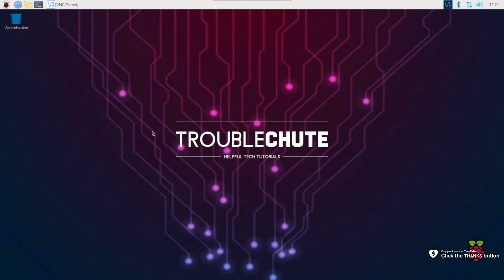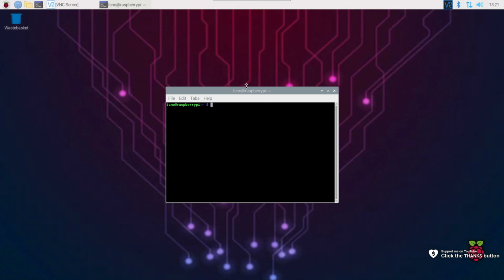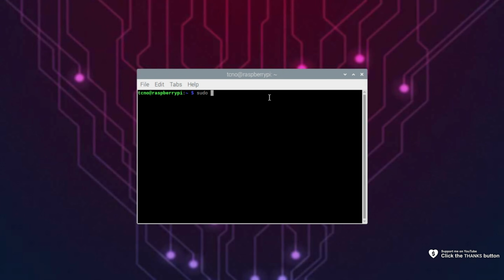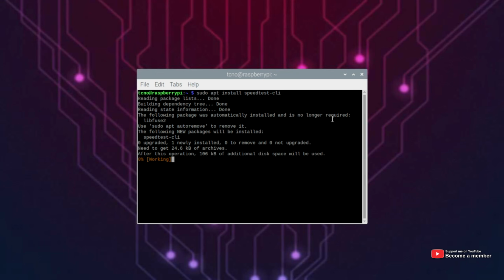In this video, I'll show you how to install Speedtest on a Raspberry Pi. Simply open your console and type in sudo apt install speedtest-cli. Hit enter and Ookla Speedtest will start installing.